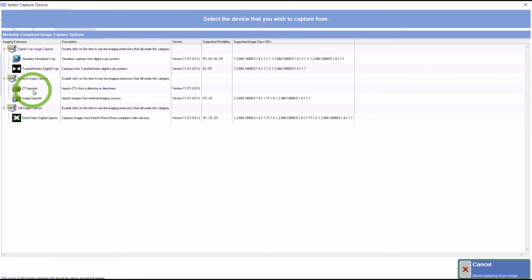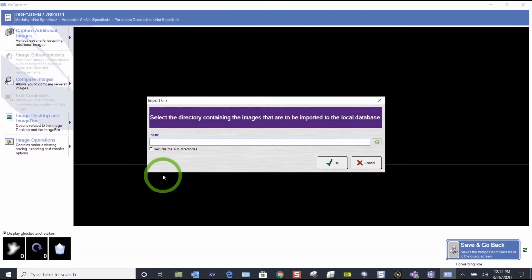If you don't have your CT importer, you can download it from our website. Reach out to our support team. We can help you through that. I want to find my CT importer and left click. Select the directory that contains the images. Where is my CT scan? I'm going to left click on that yellow folder.